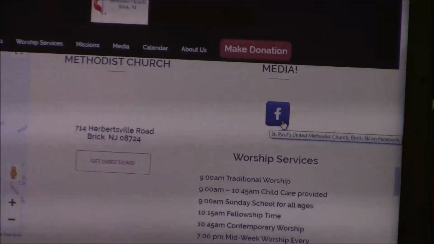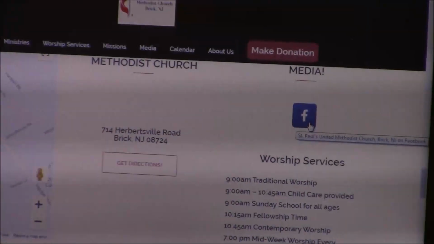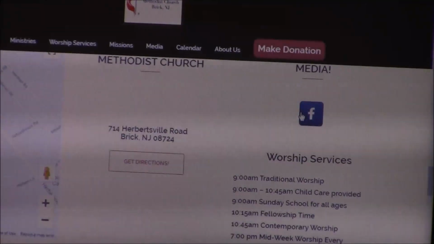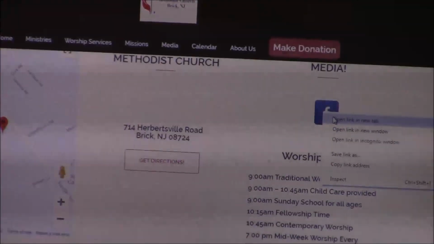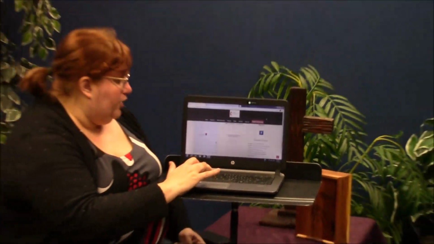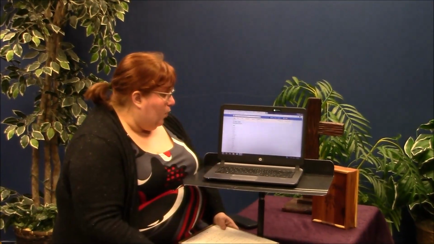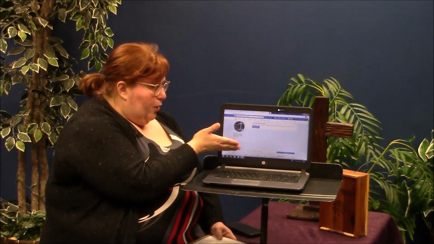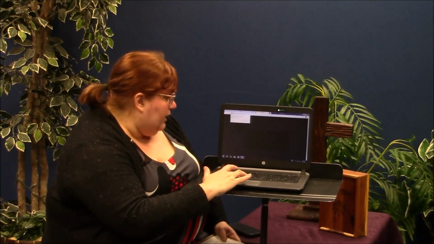That F is not just a picture. That F, which is right here on the page under follow us on social media, is a link to our Facebook page here at St. Paul's. So again, I would right-click onto the F, open in a new tab so you can still have the website up for redirection. And then I would open the Facebook St. Paul's. This will bring you right to St. Paul's United Methodist Church. This brings you right to our connection.